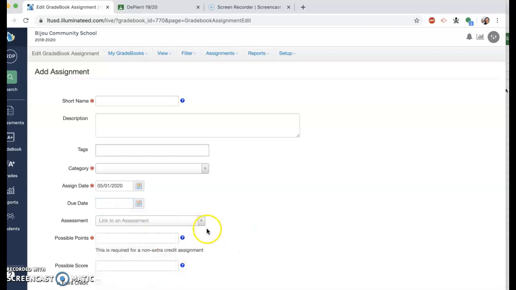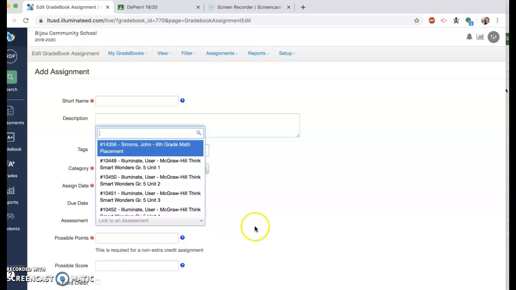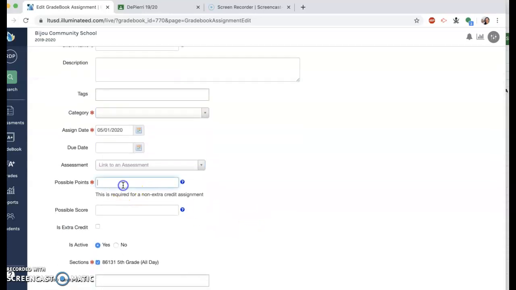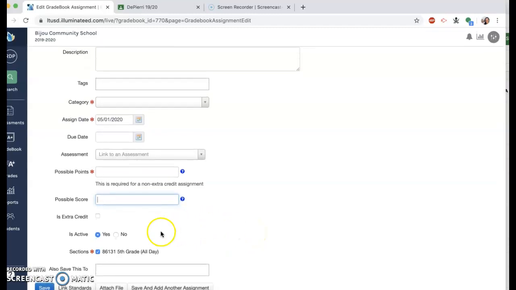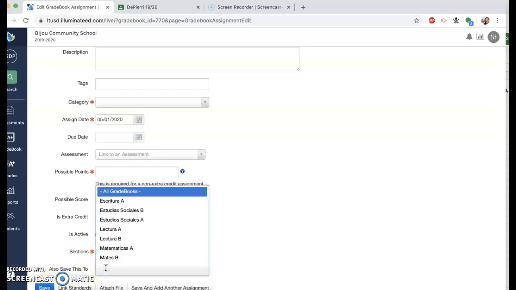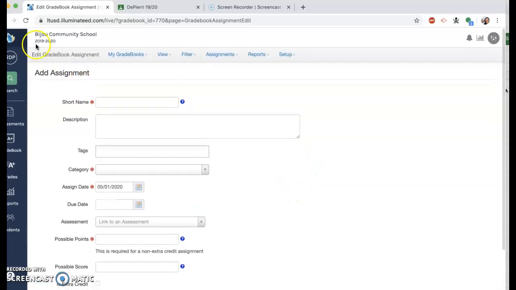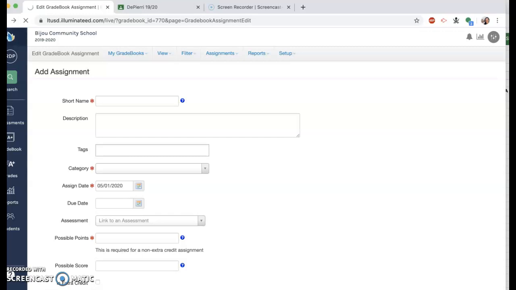And then for assessment, I didn't do anything there. Possible points, I put 12. Possible score, I put 12. Extra credit, no. Active, yes. And then I would just save. Since I had to do the same assignment for both Escritura A and B, when I was in A, I put B. So that's why I already have one for this grade book.